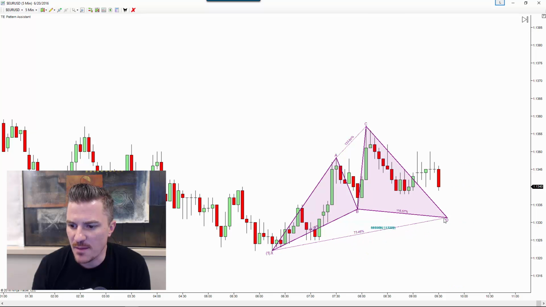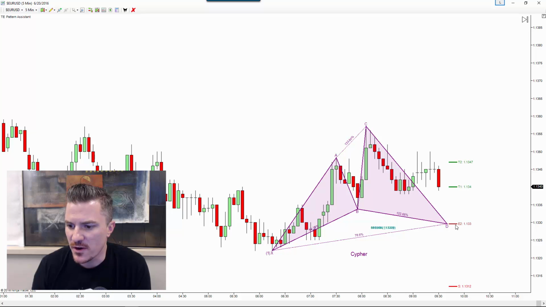Boom. It snaps into place, and it says, all right, there's your entry, 113.3, stops at 113.12, target 1 and target 2. It does all of that analysis for you and helps you not only identify where the entry needs to be, but also where your targets and stops need to be. Then it's just a matter of coming in, placing your limit orders, and waiting to see whether or not this particular pattern will emerge.